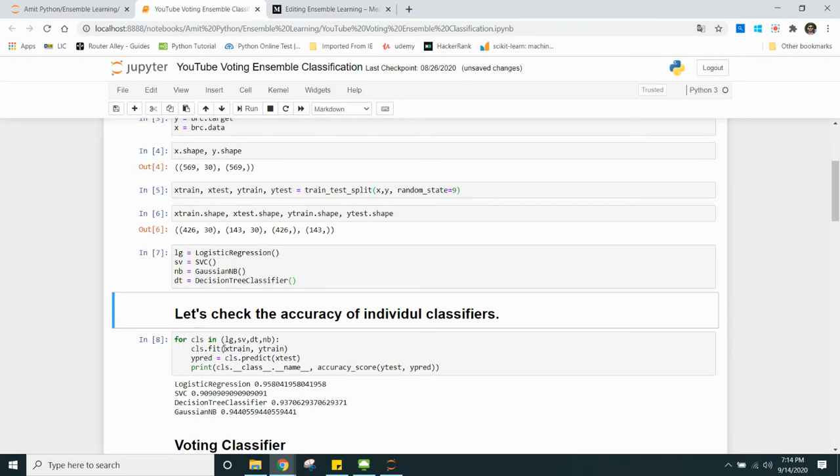So let me brief you about this. For cls in this group, what are these which we have just called? LG, SV, DT, and NB. So cls will be, in the first iteration, LG, in the second iteration SV, third iteration DT, and fourth iteration NB. Suppose it is the first iteration, so it will be LG.fit. In logistic regression, we are fitting X train and Y train.